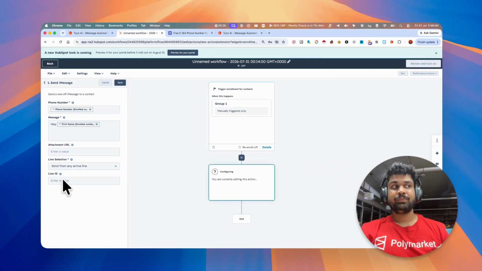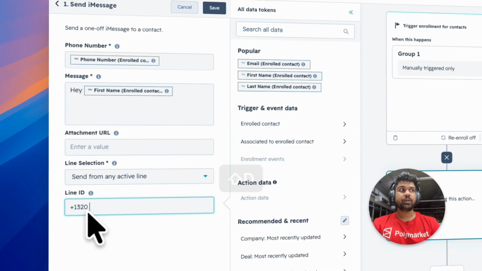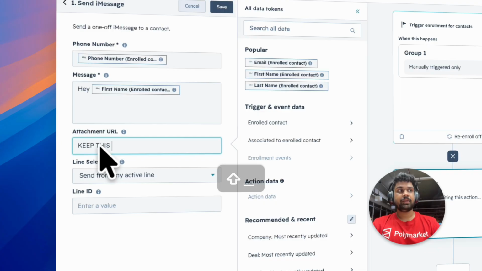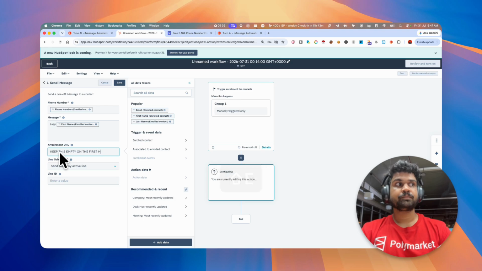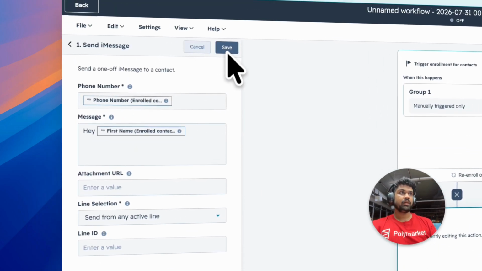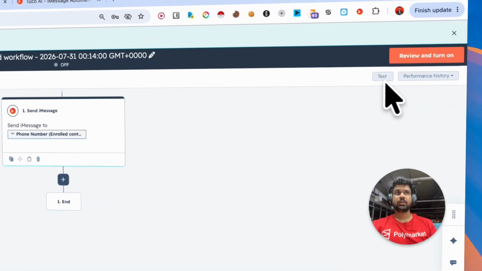Now, the mistake that most people make is they put a random phone number. Do not do this, right? And then keep this empty on the first message to someone. All right, those are the only two mistakes you could possibly make. Click on save.